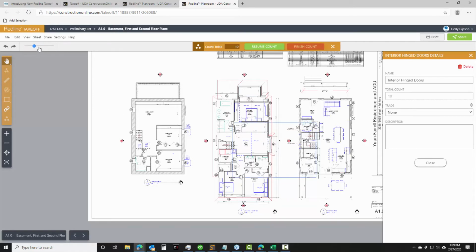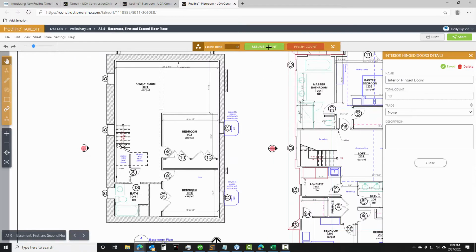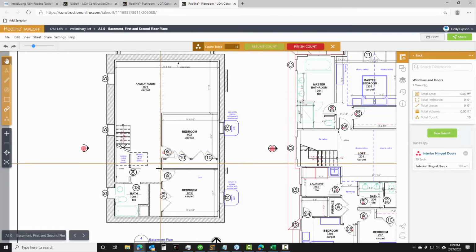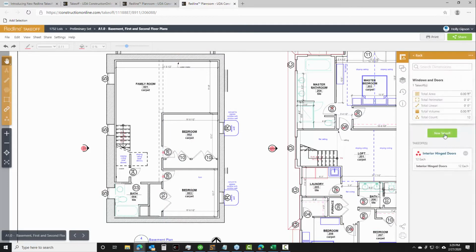Now, you'll also notice that when you are counting, you have the ability, again, to resize. So if I wanted to make those a little bit bigger, I could. But you can also do something called resume the count. So let's just say that you need to stop or pause for a moment, move the plan around a little bit. You can do that and then just go ahead and hit resume. And that's going to allow you to continue adding to that same particular count. So in this case, for my interior doors, we'll go ahead and finish that off and close it.